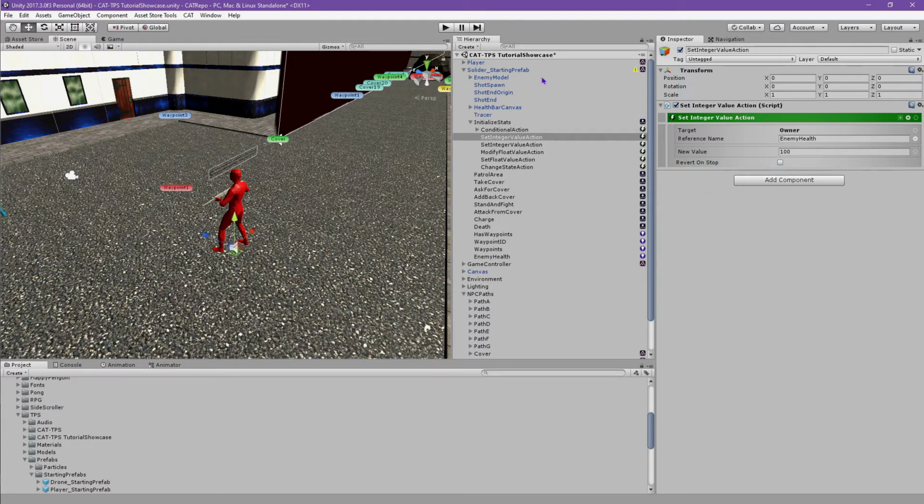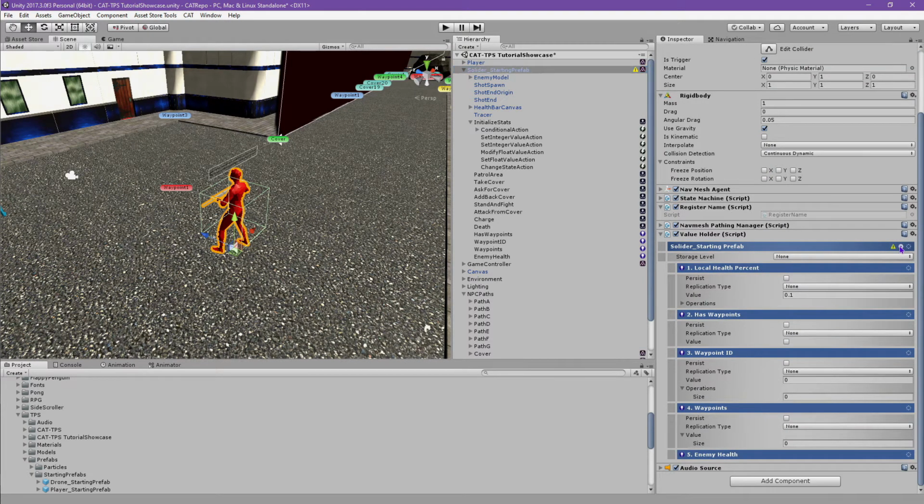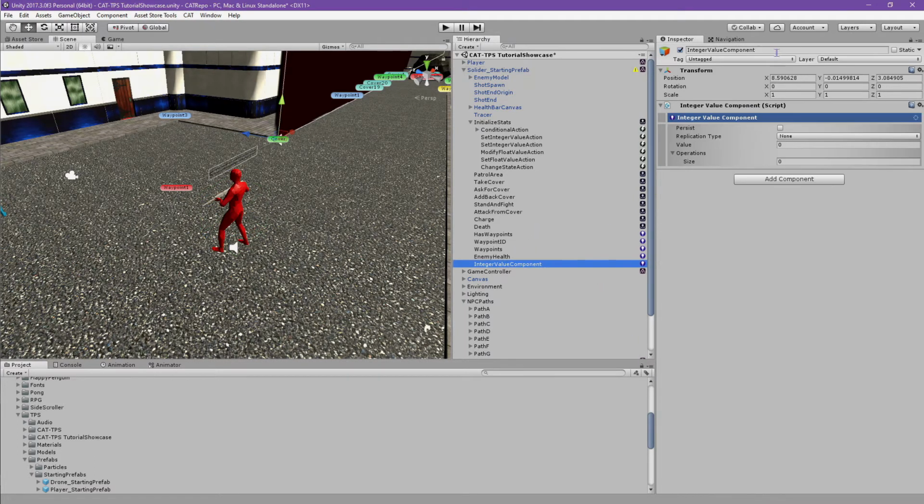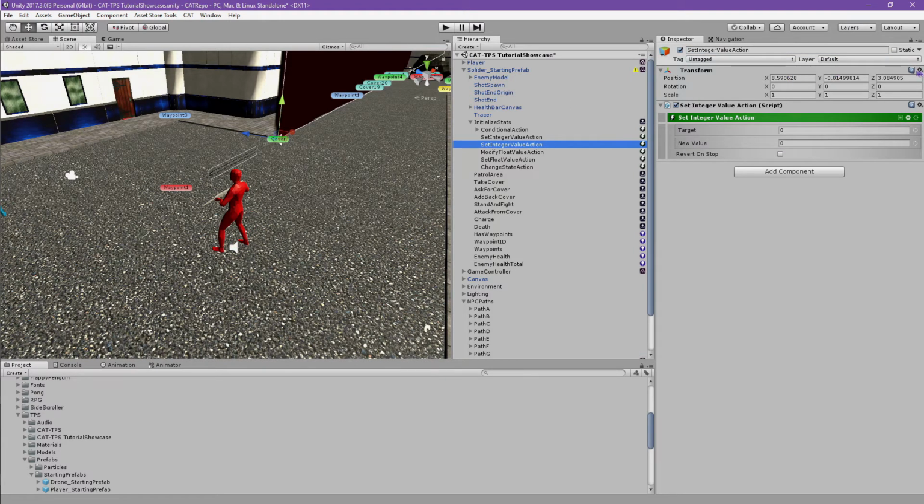For the second set integer value action, we will need to create a new value called enemy health total on our value holder for the soldier. This value is a reference to the overall health of the character and helps define it against its current health. To use this value, we can set the target value action to owner and then set the reference name to enemy health total. Then, for the new value, we can set the target again to owner and then the reference name to enemy health. This will set the value to the correct amount every time the health is reset upon call of this state.